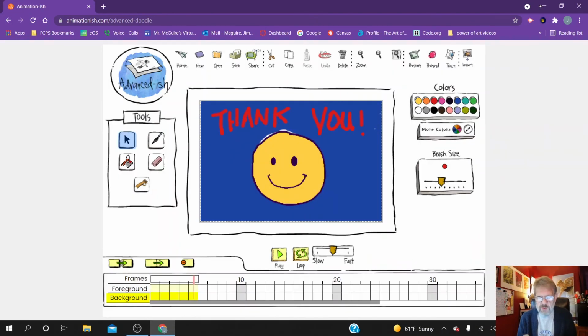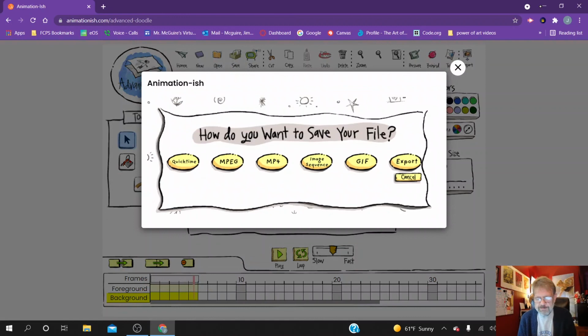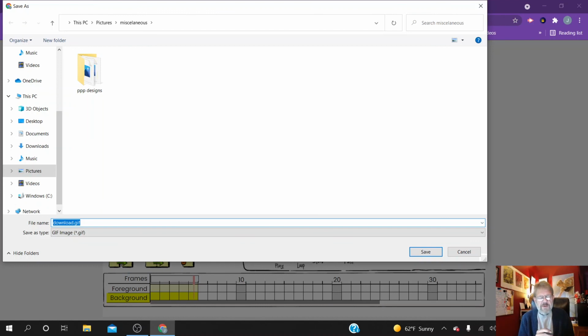So now I'm going to go to the share button. When we share, we want to save these as GIFs, the GIF button. We're going to click the GIF button. And when we do, it's going to make our file into a simple little animation that you can then put on to different social media sites. You can save to your home pages or your own web pages and that sort of thing.